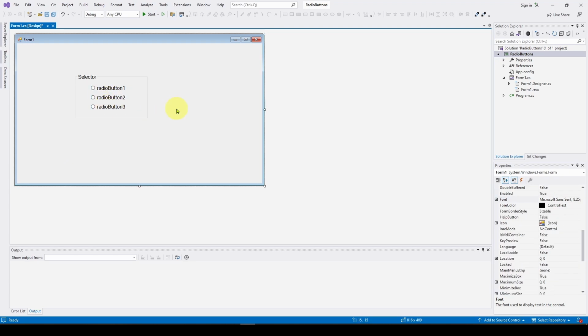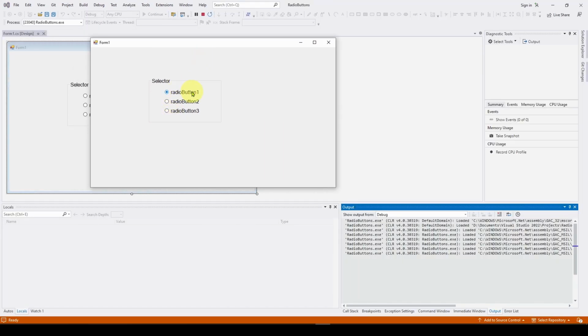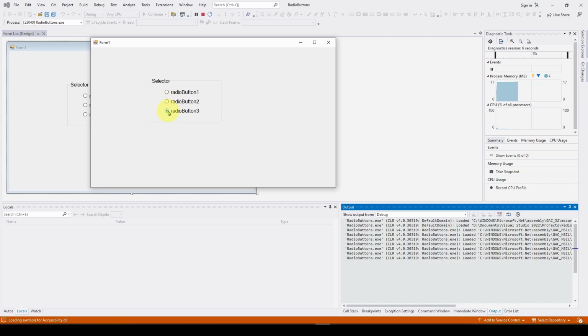So now I've got three RadioButtons in this group, and we can start this up and we can see that we'll be able to select each one individually. And here's our form. RadioButton 1 is selected. I can select 2 and 3.